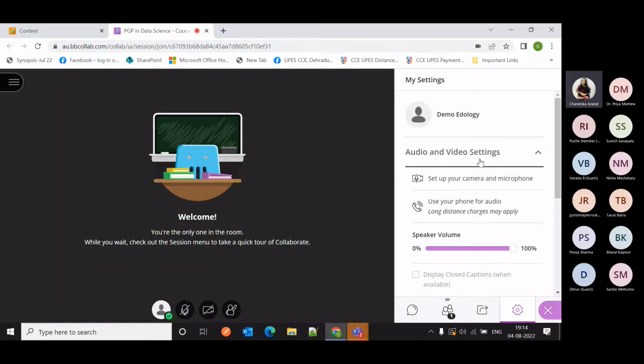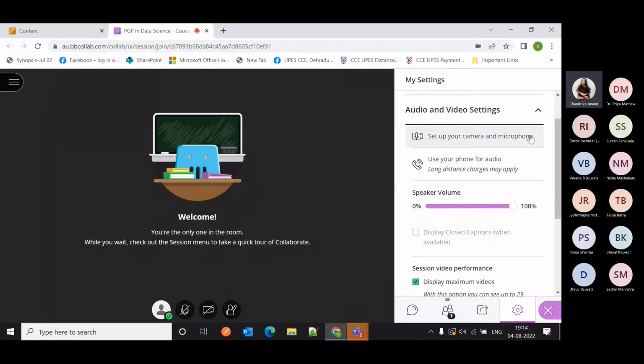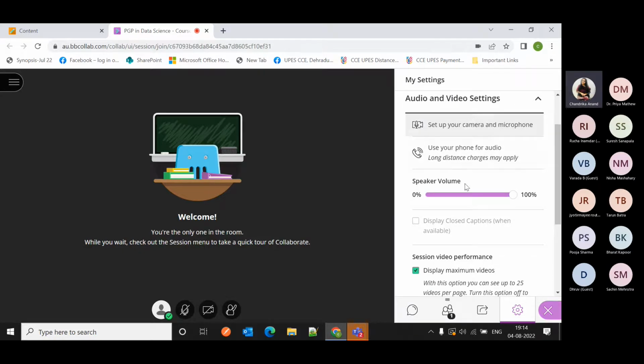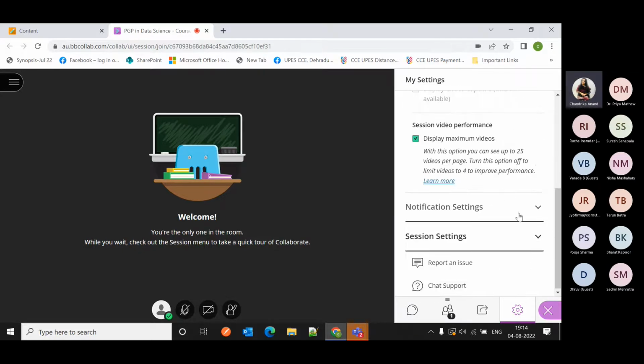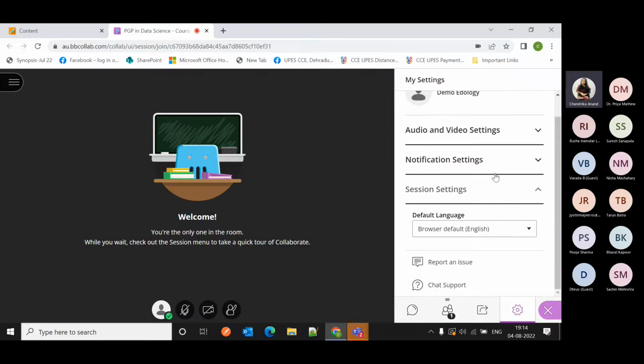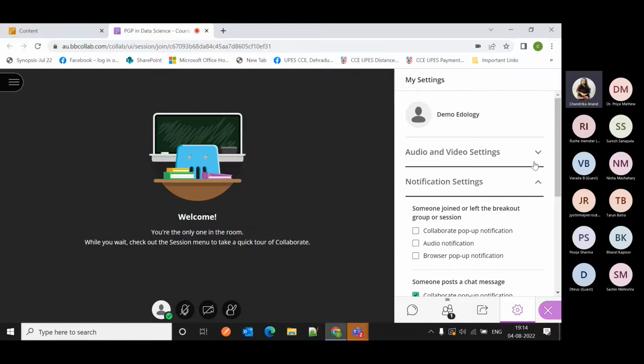Now, audio and video settings, you need to set up your camera and your microphone according to you. You need to give permissions to this and set up. This is a one-time setting. Then this is the session setting, which might not be used much by you, but the notification setting part of this column of this particular platform is the most used.